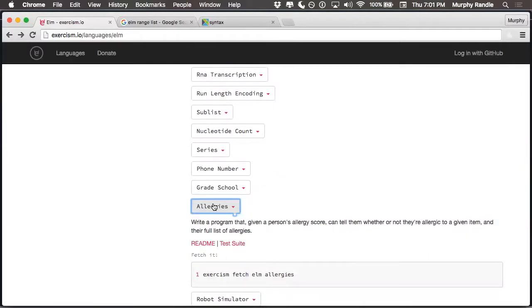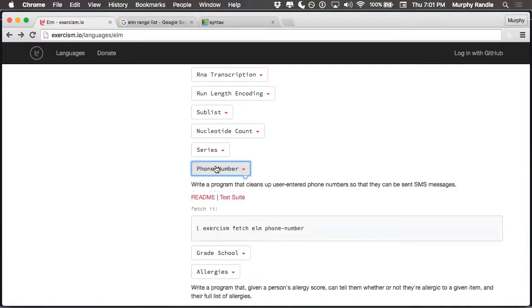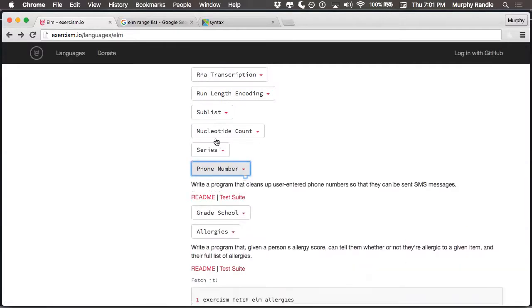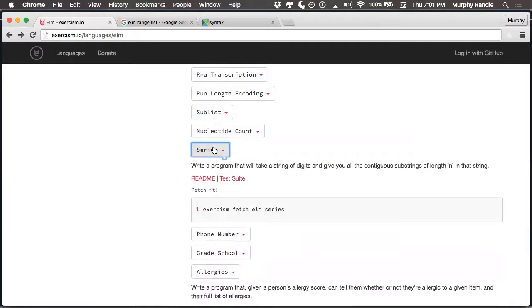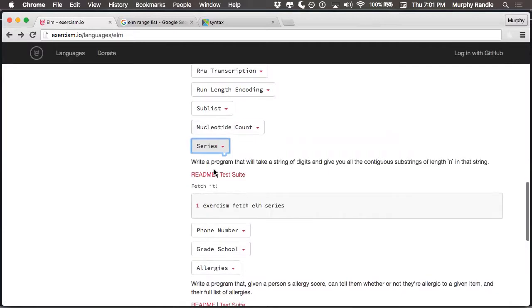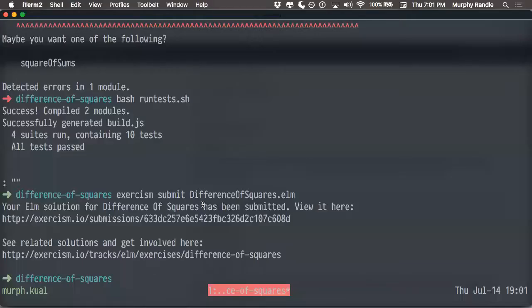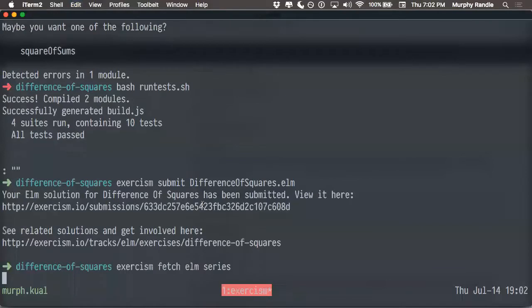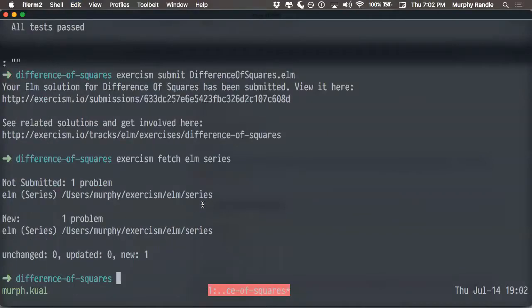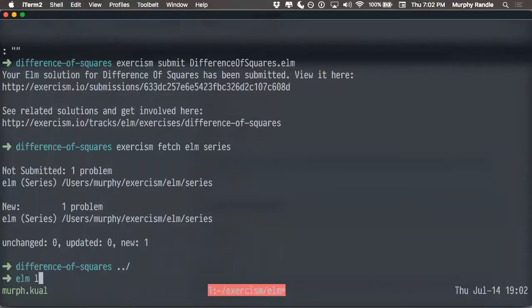Allergies? I'm pretty sure, like, for Murphy, you should just return true. Phone number? Cleans up? That doesn't sound right. Series. Takes a series, a string of digits, and gives you all the contiguous substrings of length n. Let's do this one. Sounds hard. Why do they need digits? And what's n? Don't ask why. Just do what they say and take your paycheck. Yeah, go home. I don't know what to do with this stuff.